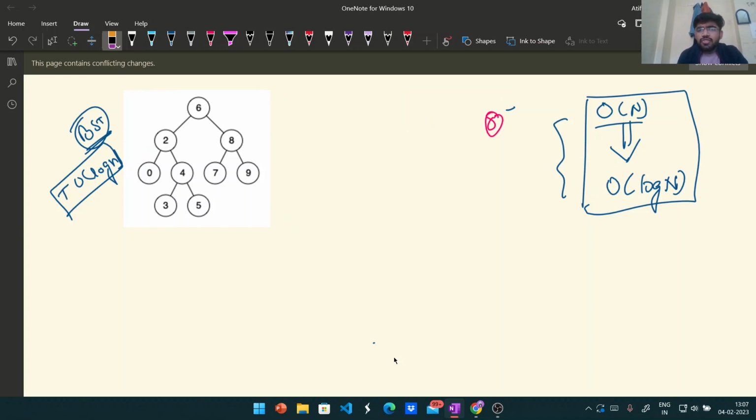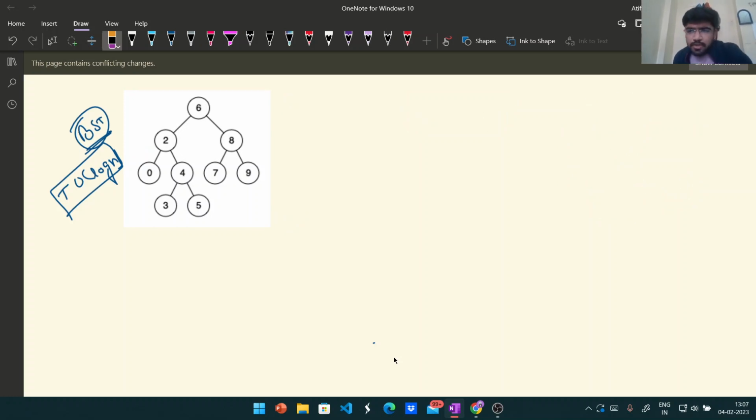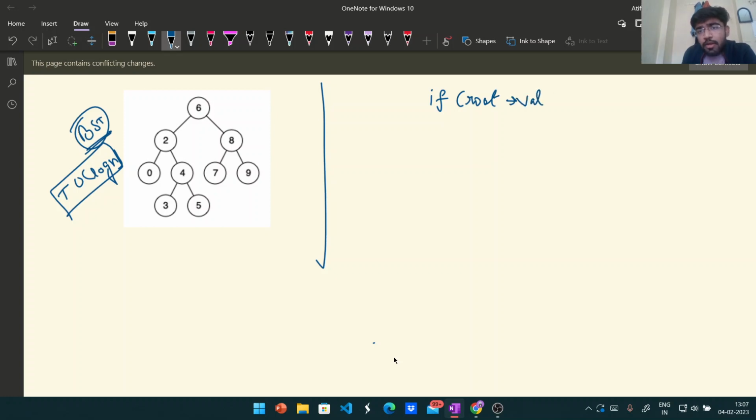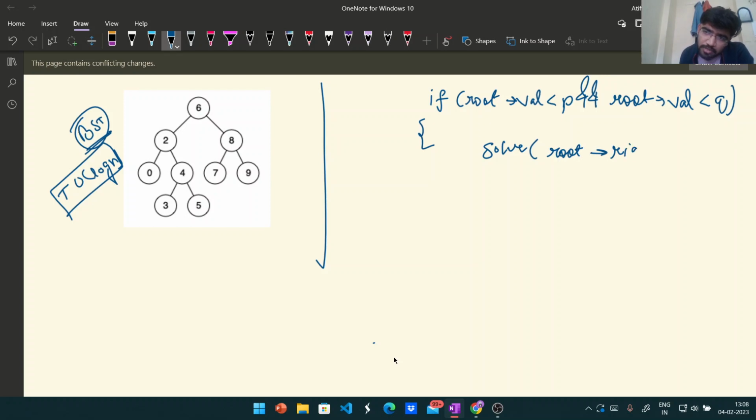Now I will write the pseudo code of this, and after this much I have told you, try coding this approach by yourself. So if my root.val is less than p, and my root.val is less than q, what does this mean? It simply means that my root value is less than p and q, so p and q are greater than the root value. So where will my p and q lie? They will lie on the right-hand side. So we will call the solve function for root.right, my root.left will get completely eliminated, and I will pass p and q.